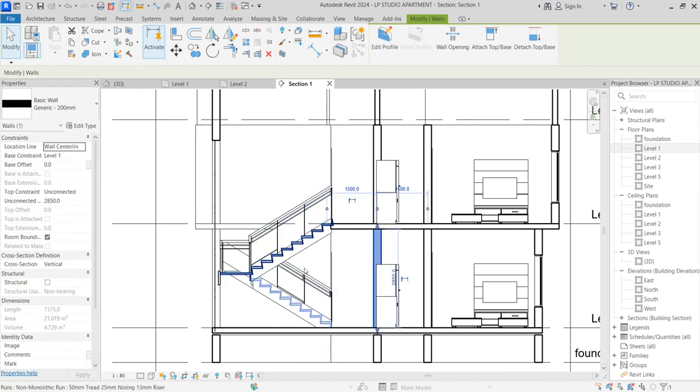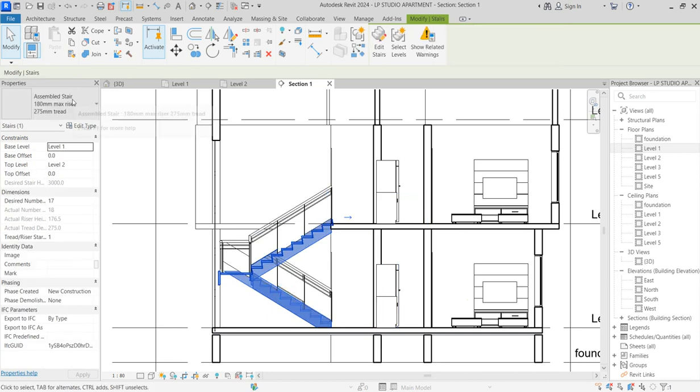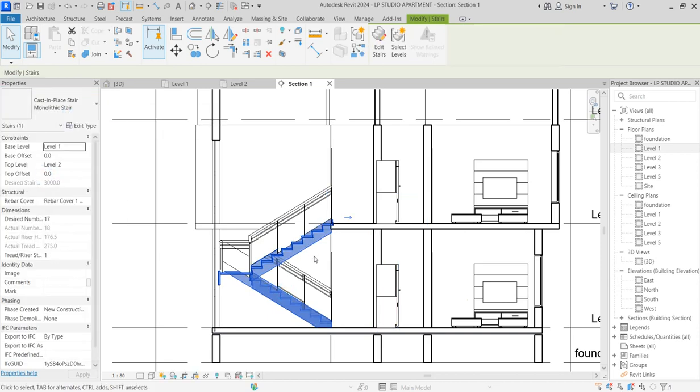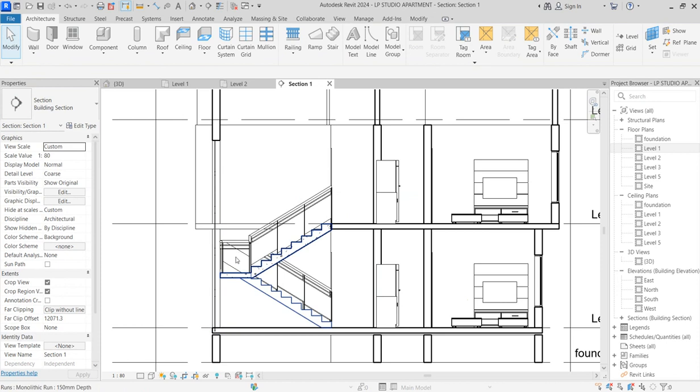You see the formation this one comes with. So what I don't want is all this additional stuff around it. I don't want that. So that's why I say okay, let me use monolithic. That will give me a neat and proper stair form. So that is what I did.